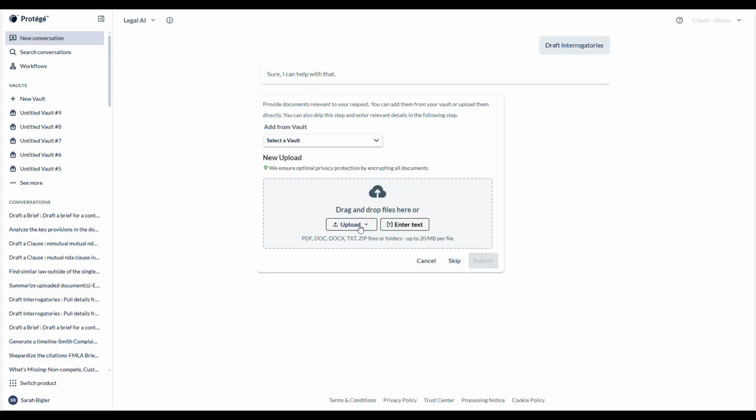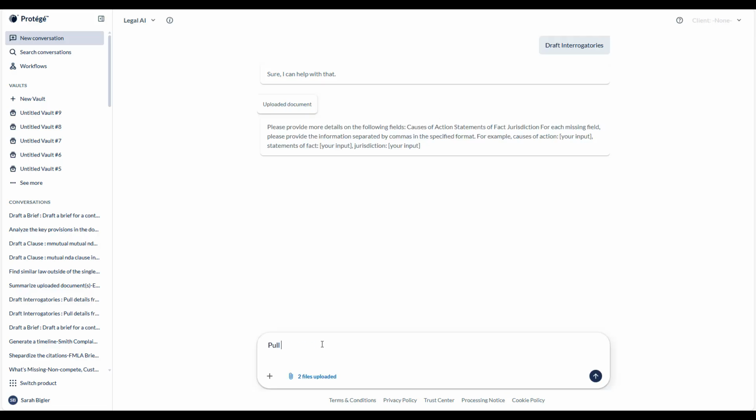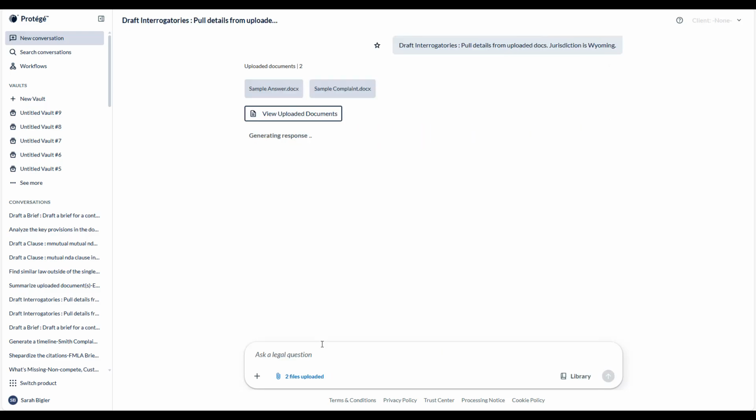into the workflow. Or you can skip this step and you will be prompted to enter key details such as the jurisdiction, party designation, and cause of action. I'll upload a complaint and answer for this example and prompt the workflow to pull the needed information from the uploaded documents. The jurisdiction is Wyoming.